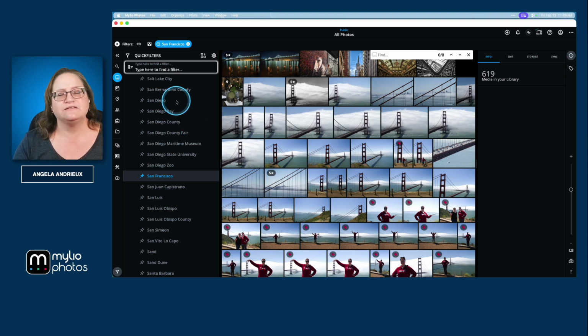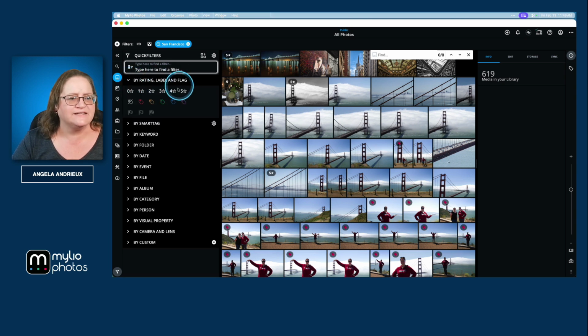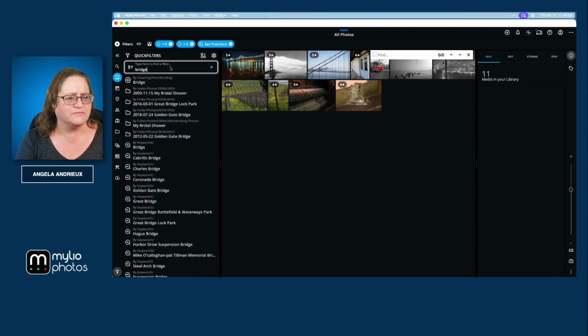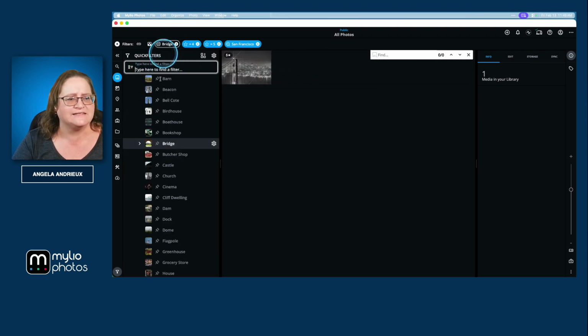Now let's refine this a little bit further, and I want to find everything that's just the 4 and 5 stars. All right, so I'm going to go ahead and say 4 and 5 stars. That's cool. The other thing I want to do is refine this down so I'm just looking at bridges. So again, I can go here and type in bridge. And I have an AI smart tag. That's pretty cool. Or I have the keyword.